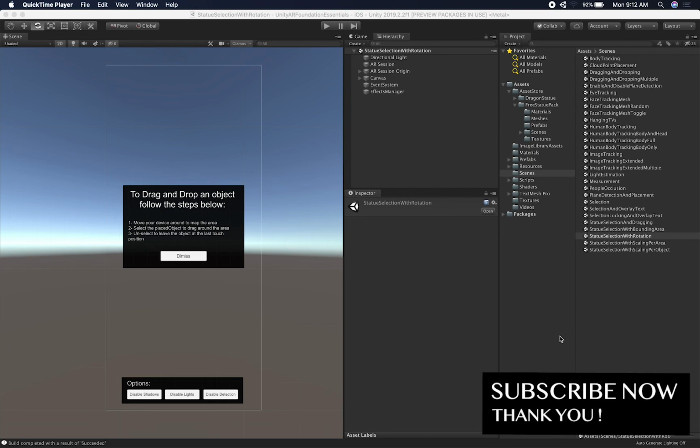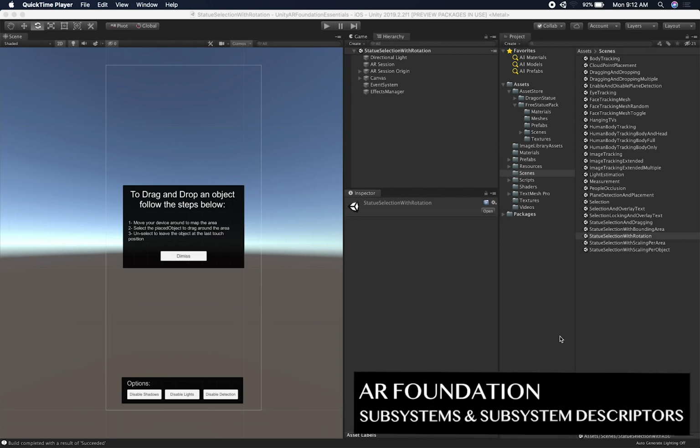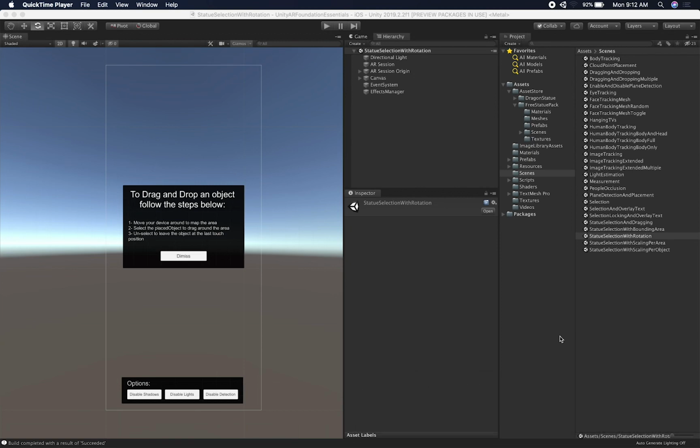And today I'm going to be covering AR Foundation, subsystems, and subsystem descriptors. We're going to be covering why we would use a subsystem descriptor, and the real answer to that is basically to determine if a feature of AR is supported, and this could depend on the operating system that you're running, the device that you have.